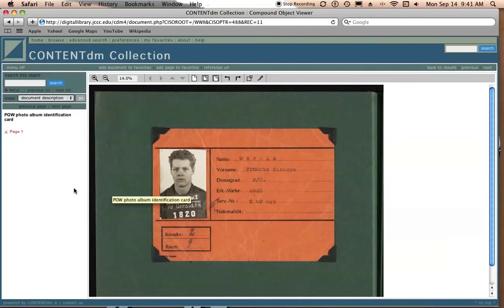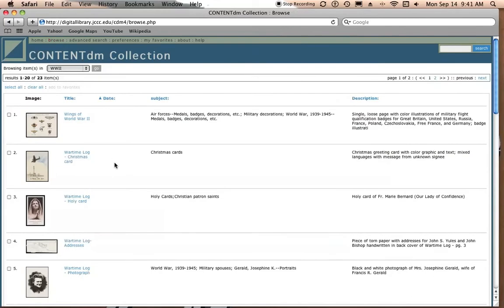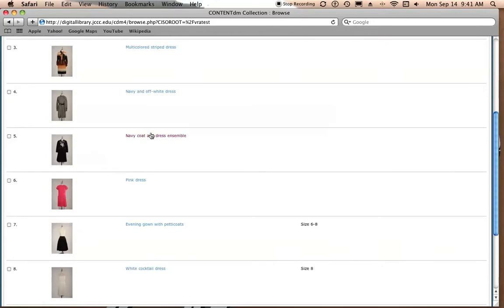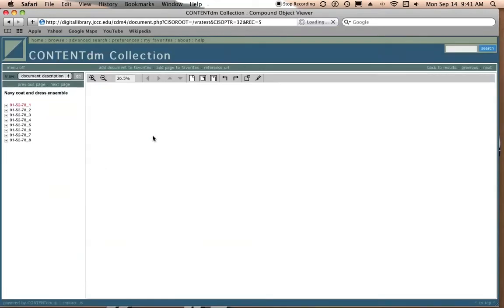Doesn't really matter what I've clicked on, but it happens to be the POW photo of a guy who ended up donating this World War II collection to us, Mr. Gerald. So, if you see what I just did, I clicked Add Page to Favorites. It's pretty simple. But as we're gathering items here, we'll go through to the VRA test section where the garments are kept. Probably won't be called that by the time you're looking at this, but like I said, what we end up selecting is a little irrelevant.